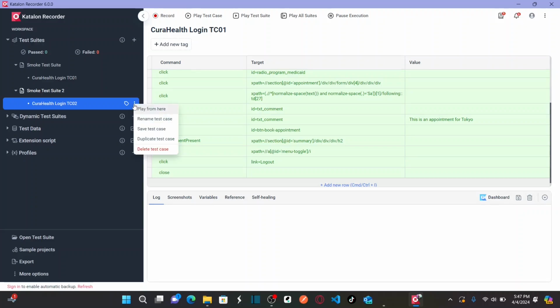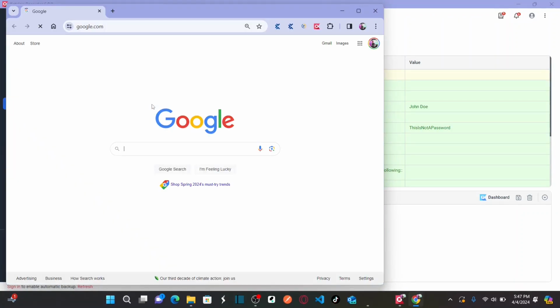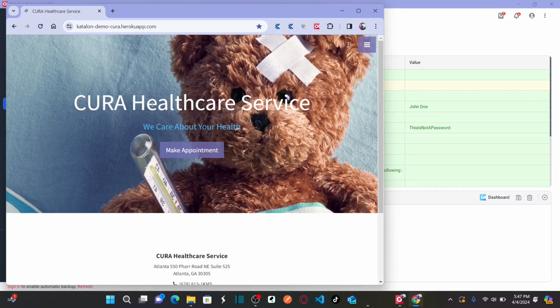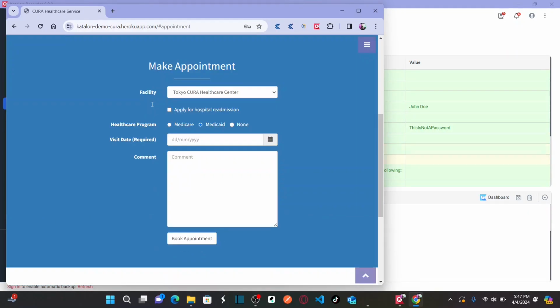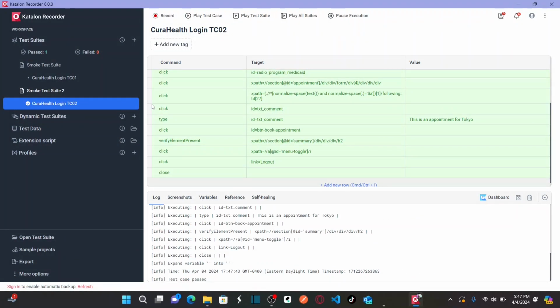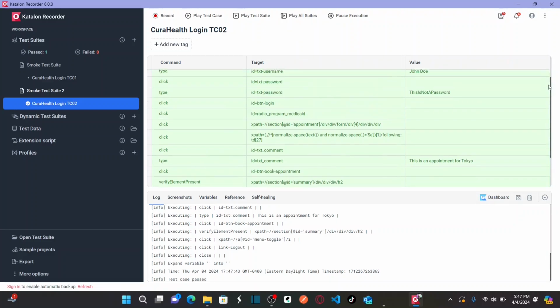So let's say I would like to play from here. This one. I can use this more options and play from here. So this opens your Chrome browser and then it enters your URL, username, password, logout. Done. So that means now all your test steps are passed.